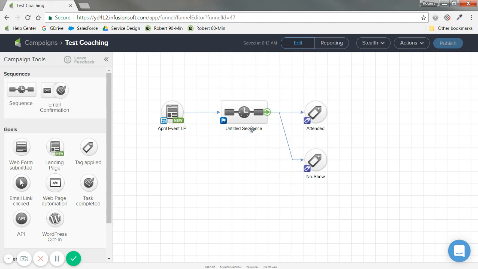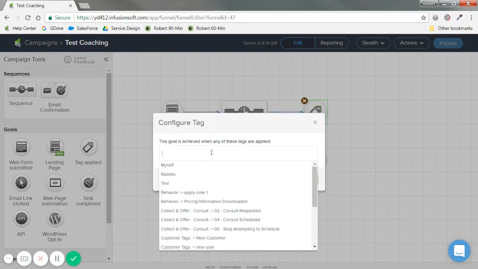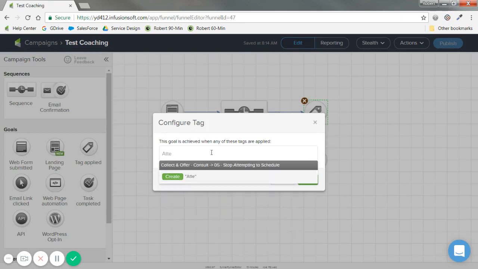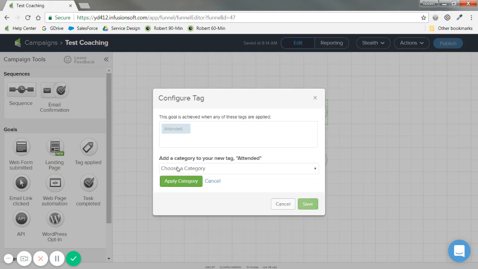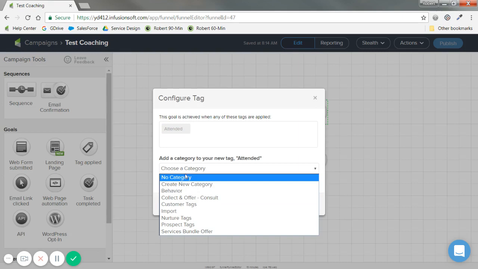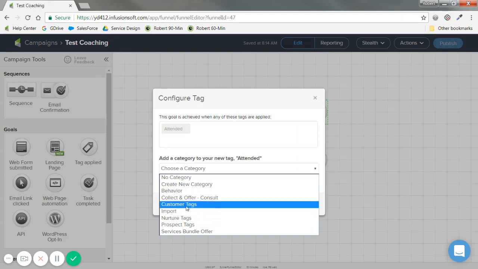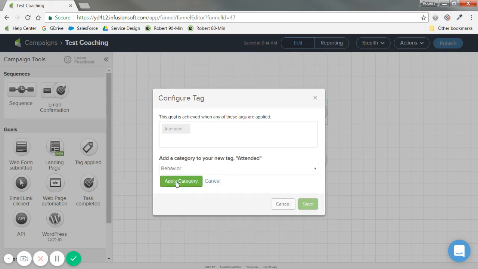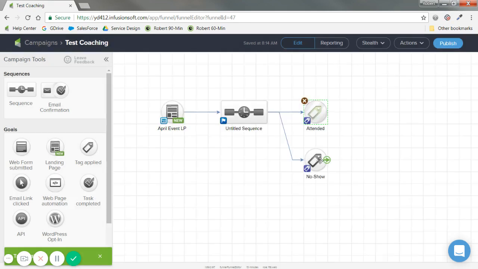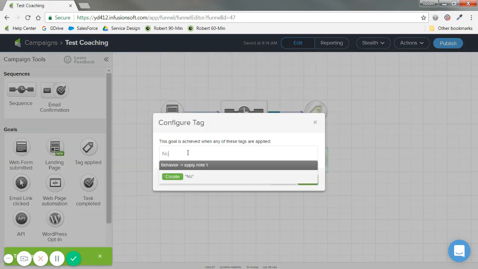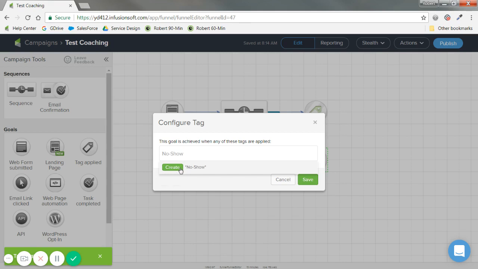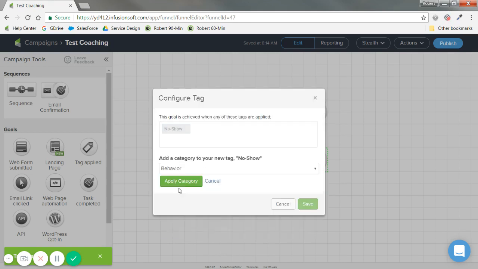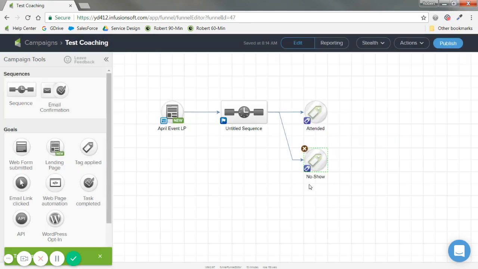And now that you've registered, I can double click on this one to create the tag for that. So I'll just do attended, create. You can choose a category, it's just for organizing your tags. For now, I'll just do behavior. They behaved in this way, they attended. And then for this one, I did no show. Then create a new tag, behavior, apply that category, and save.